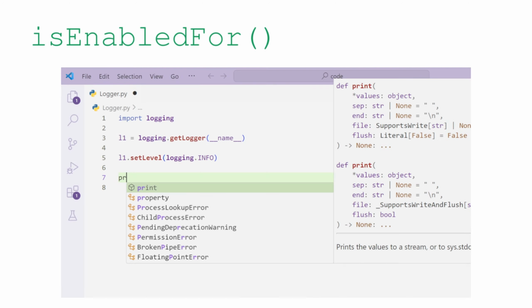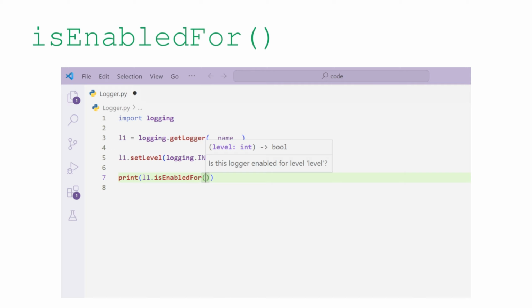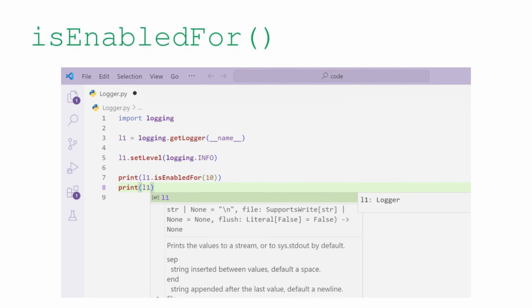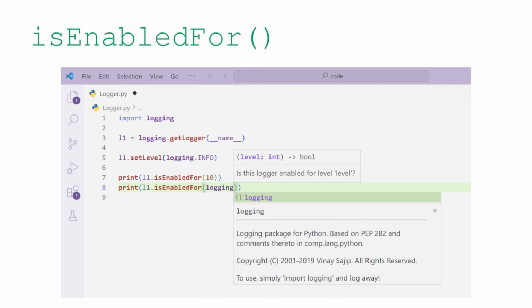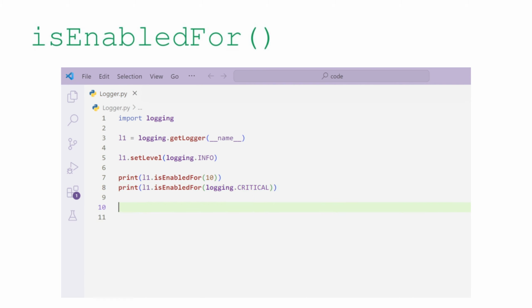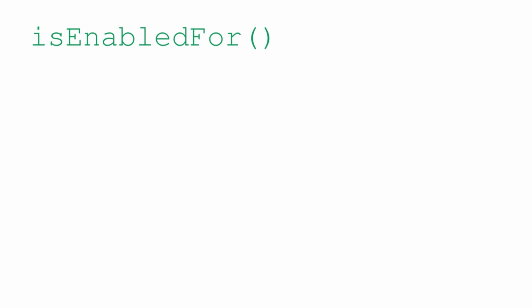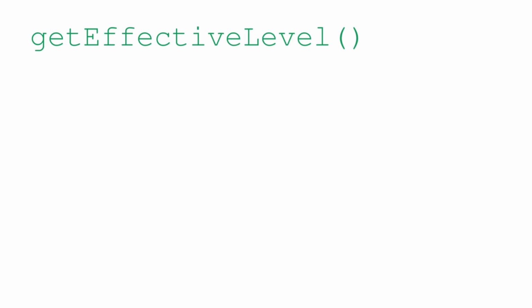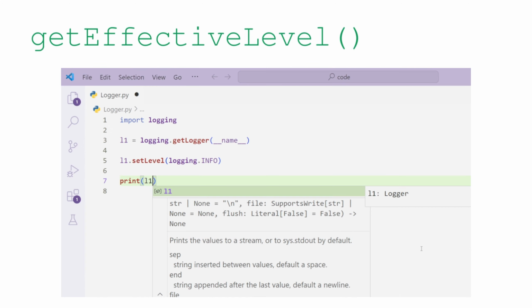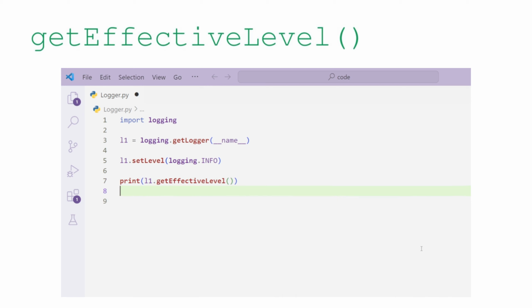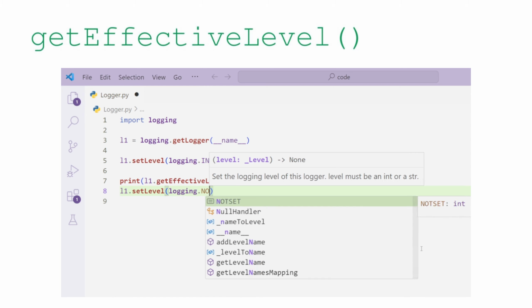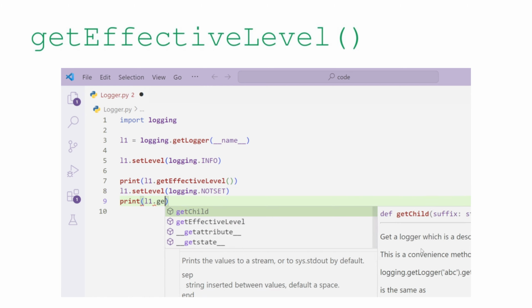The isEnabledFor method indicates if a message of a given severity level would be processed by this logger. The getEffectiveLevel method indicates the effective level for this logger. If a value other than NOTSET has been set using setLevel, it is returned. Otherwise, the hierarchy is traversed towards the root until a value other than NOTSET is found, and that value is returned.